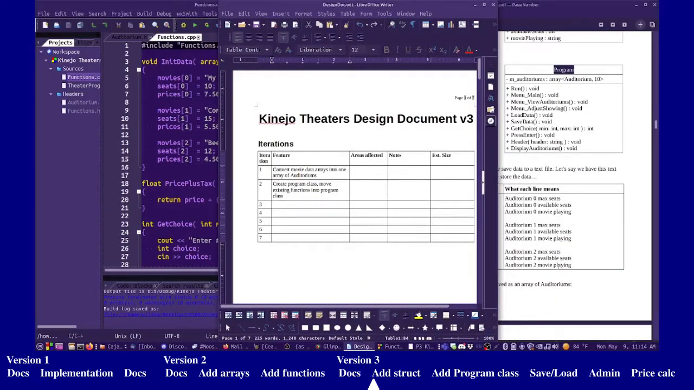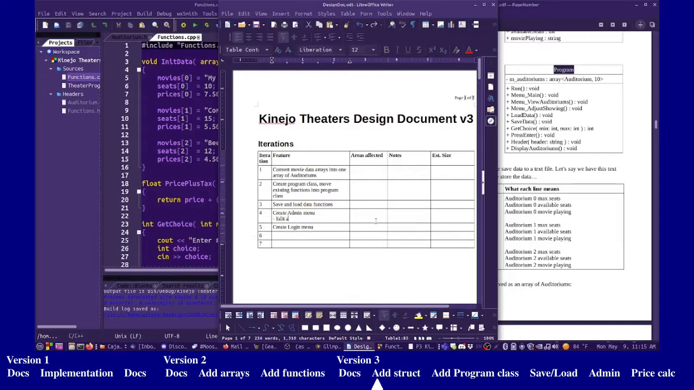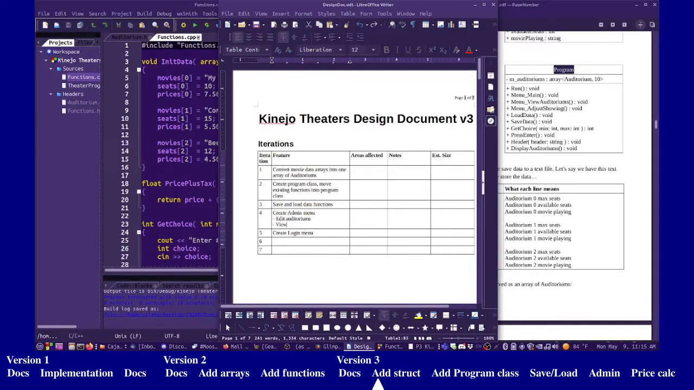Let's go ahead and let's see, what would be a good next step? We could have the data saved and loaded. So save and load data functions. We also need to create an admin menu, and we need to create a login menu. And the admin menu needs to have the ability to edit auditoriums, and also just view them. And clean up the user interface as needed.